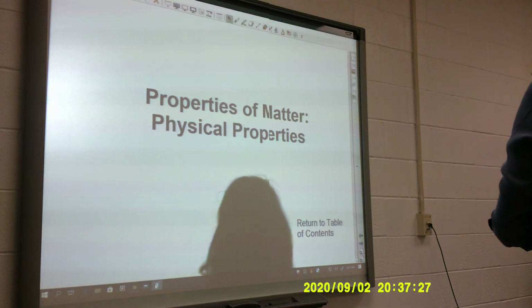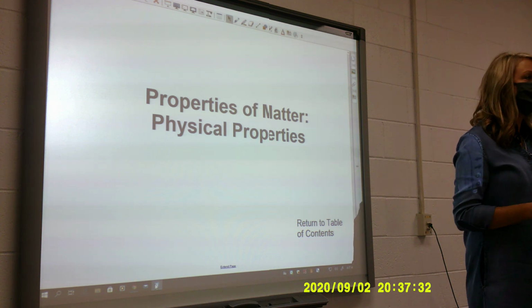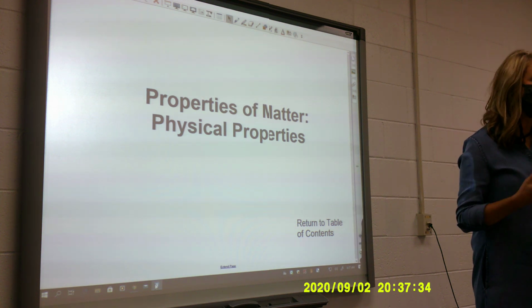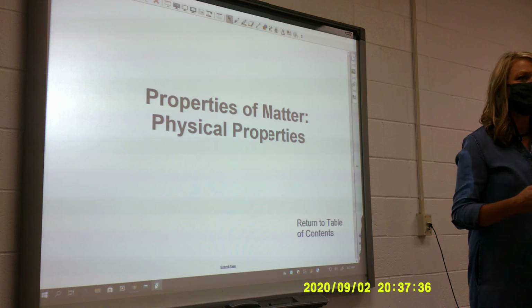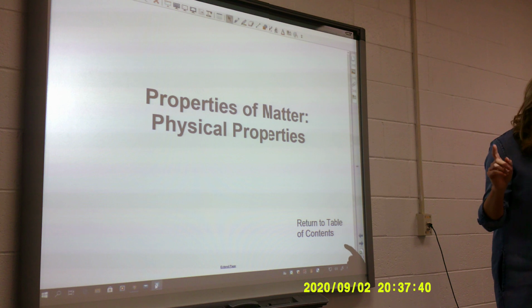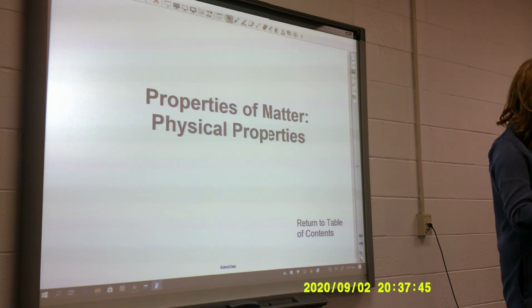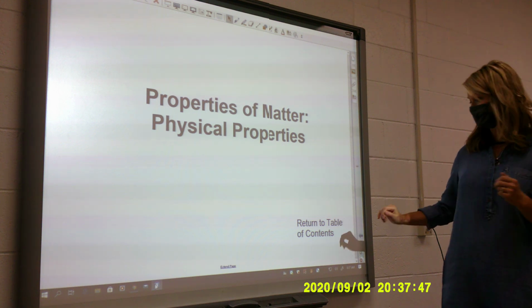The physical properties of matter. Physical properties are things that you can see, hear, smell, taste, touch. Those are the physical properties. A green shirt, a blue shirt, silver shoes, whatever it might be. Soft texture, rough texture, physical properties.